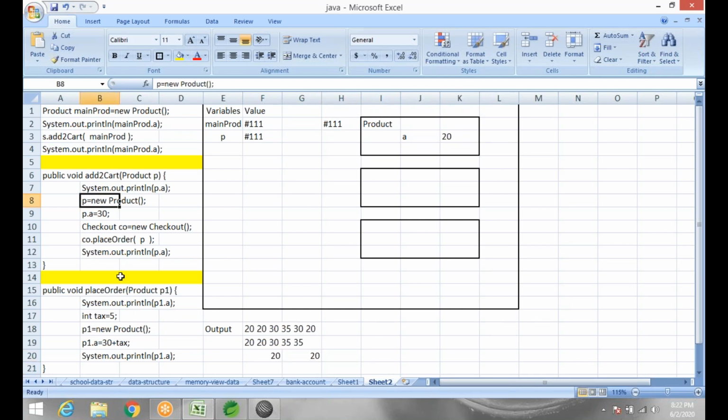What happens on this line? Create a new product. A brand new product with default value 20 in a different location. After that, what happens? So change the value of P dot A to 30. You have to replace the reference, isn't it? Yes. It will point to new object.